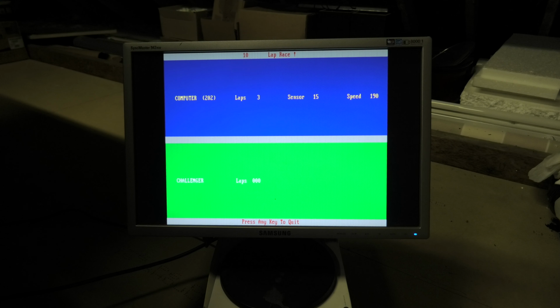The Challenger car at the bottom is not running, so it's not recording any laps for that, but normally if you were running against the pace car, then that would be counting your laps in competition with the computer car. So just like that, it won't take long now to get round and complete 10 laps.